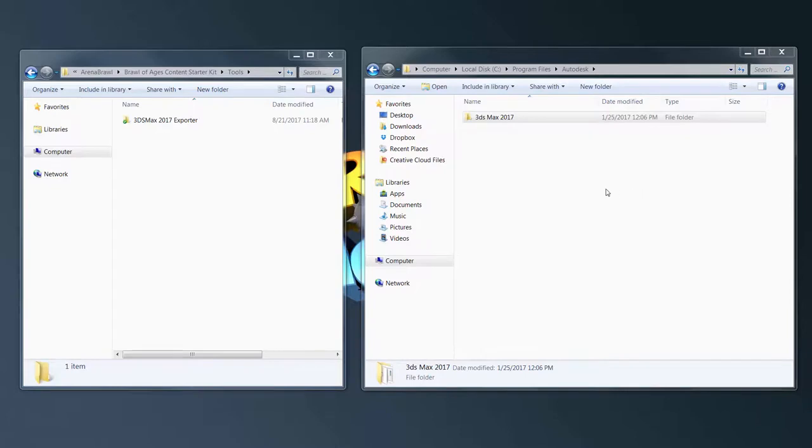First step to getting something exported is actually getting the exporter installed in 3ds Max. It's really simple to do. You're just going to go to your Brawl of Ages content starter kit, and in the tools directory you're going to find the 3ds Max exporter folder. Inside there you're going to find the actual plugin.